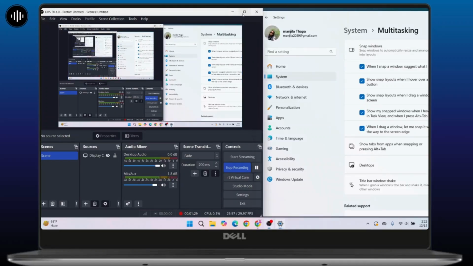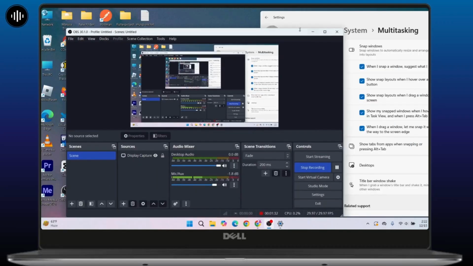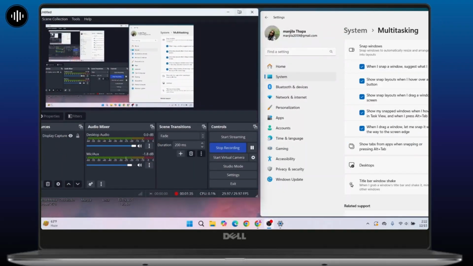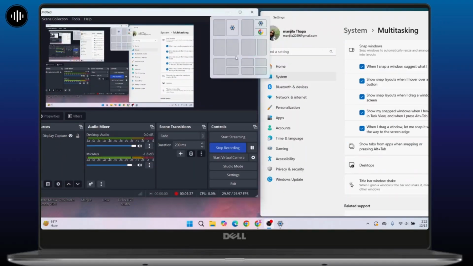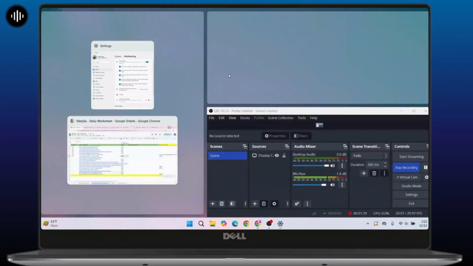Again, if you hover your mouse over there, you can choose different other layouts as well. If you click on this one right here, now you have an option to choose from here and here. So that's the way you can split screen on Windows, and that's all for this video.